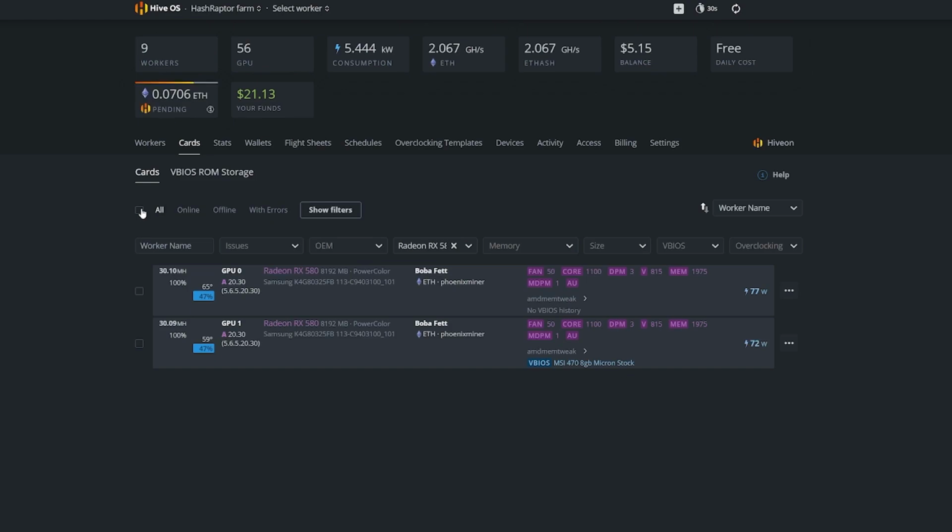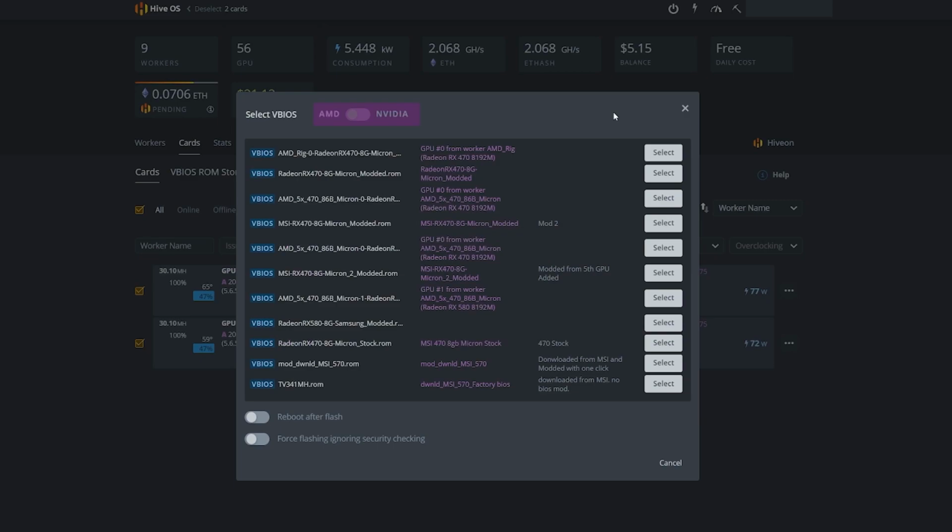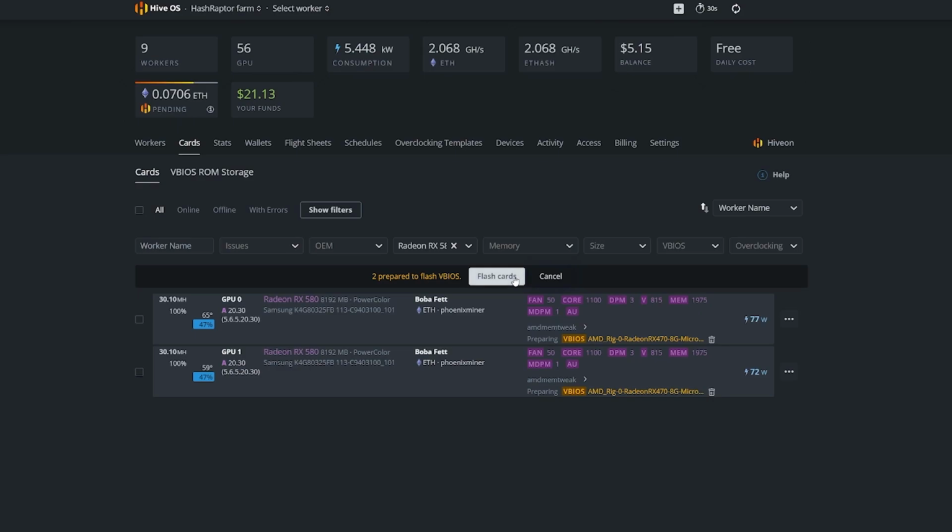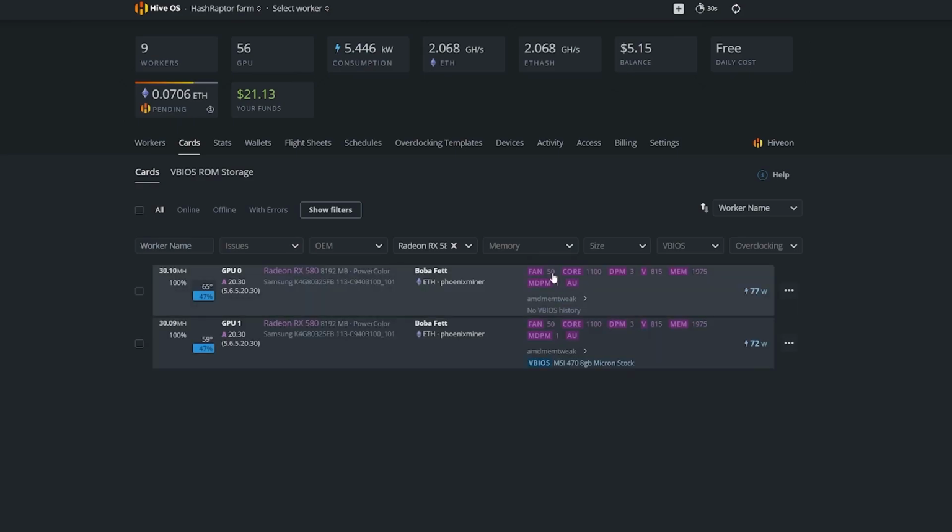Now in doing this, I can select all, everything that I just filtered by, and I get a few more options up here. So you can see I've got the select VBIOS option now available. Now I can select the VBIOS that I want to flash to any number of cards that are in my farm, and I just select whether I want to reboot after flash, force flashing, security, and checking. And once I get that selected, I implement that. Now I'm not going to do that because my cards are already flashed, so I'm going to cancel this.